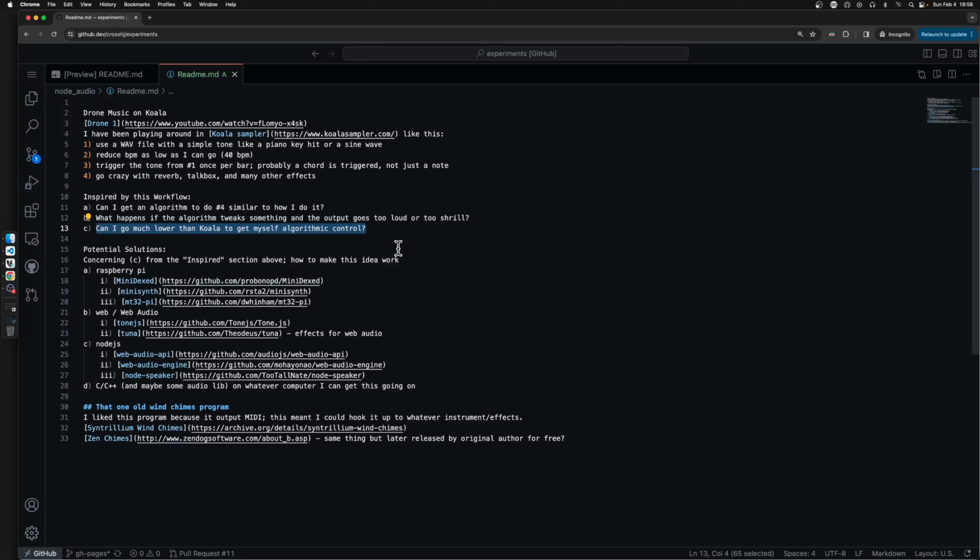I can start with a Raspberry Pi. I could do something inside the web, inside a browser itself with web audio, and I could do something with Node, or I could go C++, and maybe there's a library out there that lets me, no matter what platform I'm on, interact with and create audio and do that kind of thing.